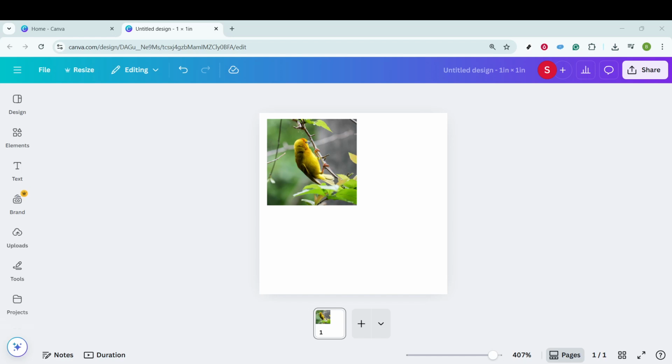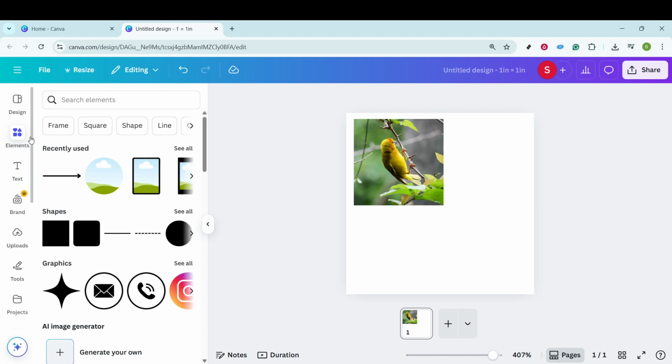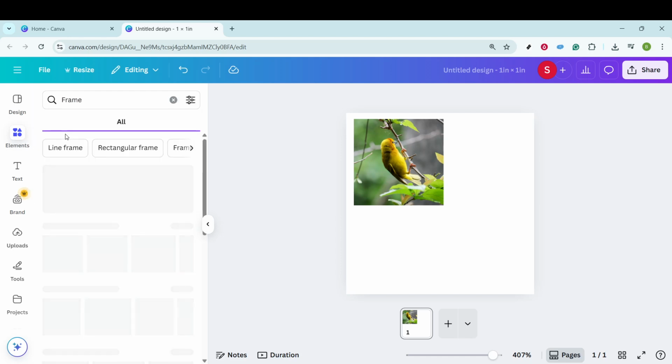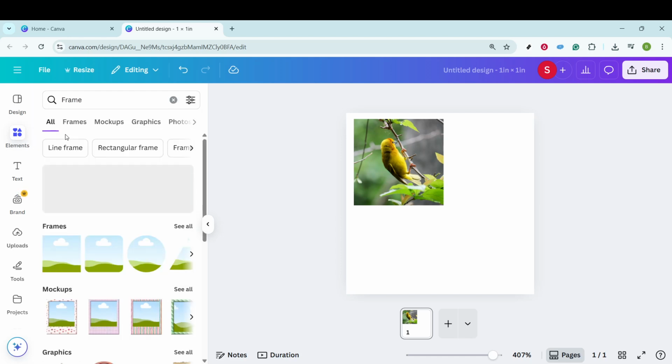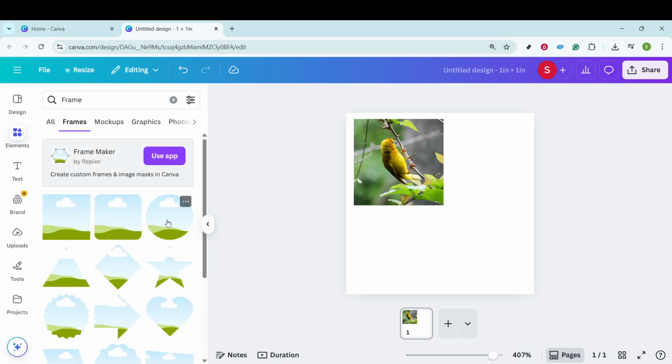We're going to begin by navigating to the Elements section of Canva. This is where you'll find all sorts of useful design tools, but today we're focusing on frames, specifically the circular frame. Once you're in the Elements section, you'll need to scroll through the frames until you find a circle. Canva provides various frame shapes, but the circle is perfect for achieving that rounded image look. Click on the frame and it will be added to your design space automatically.